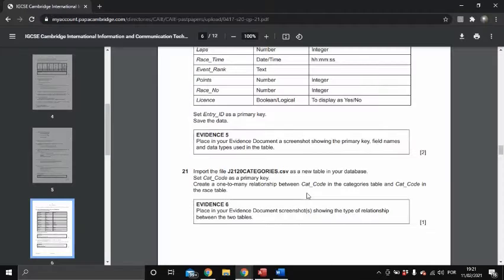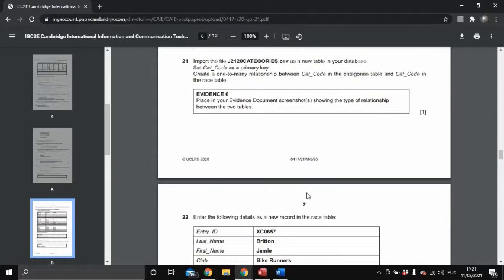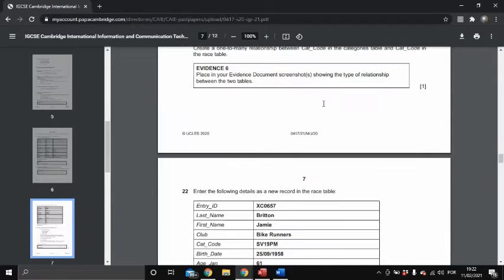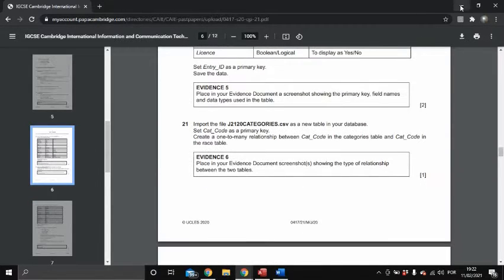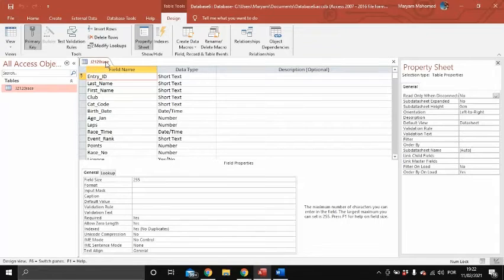So moving on. The next question says, import the file categories as a new table in your database. Set cat code as a primary key. Create a one-to-many relationship between cat code in the categories table and cat code in the race table. Okay, and we have an evidence. So basically, it's the same process.